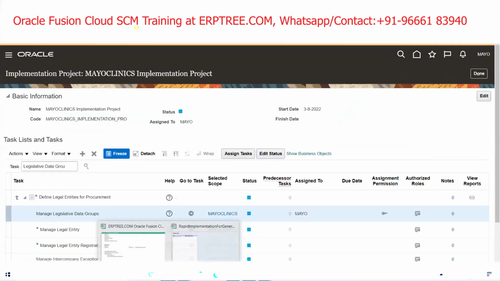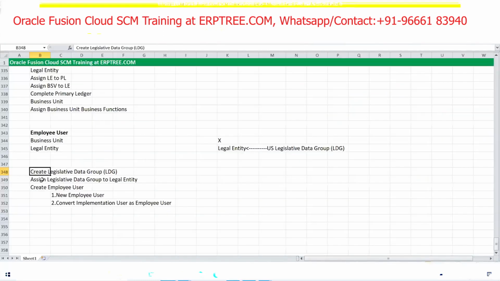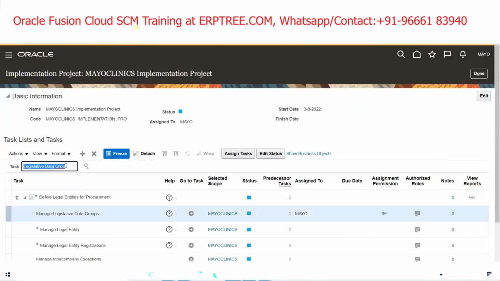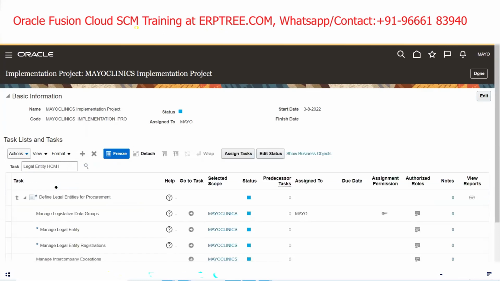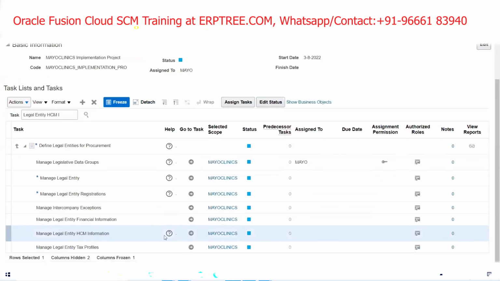Now we have to assign the legislative data group to the legal entity. Here, search for legal entity HCM information. Please make a note of all these task names. See, this task is available from procurement as well as financials. So click on any one of the tasks, both are the same. So: manage legal entity HCM information.